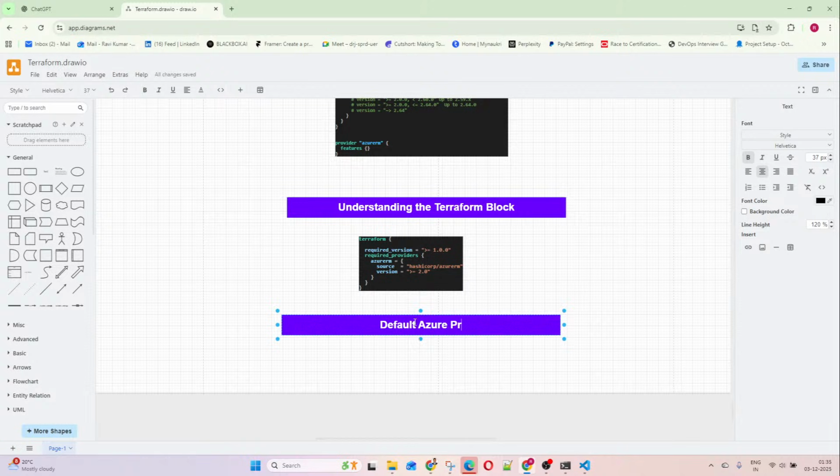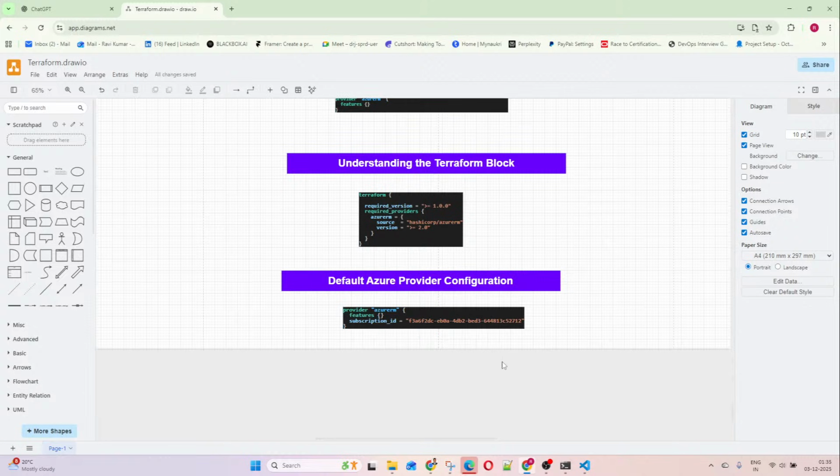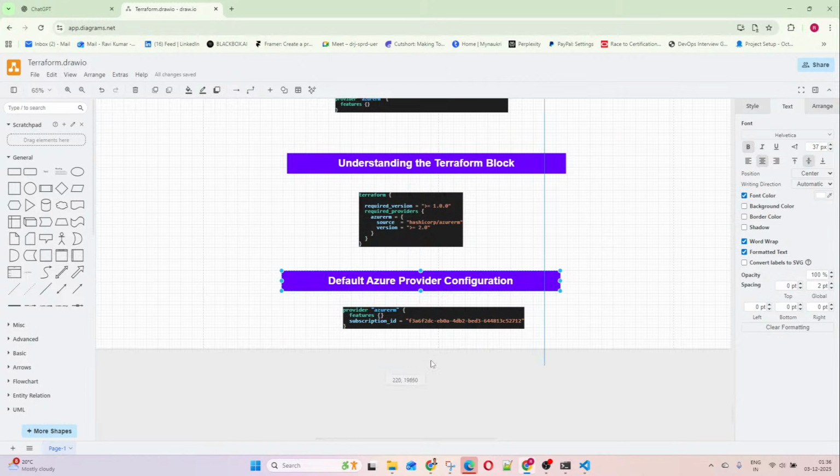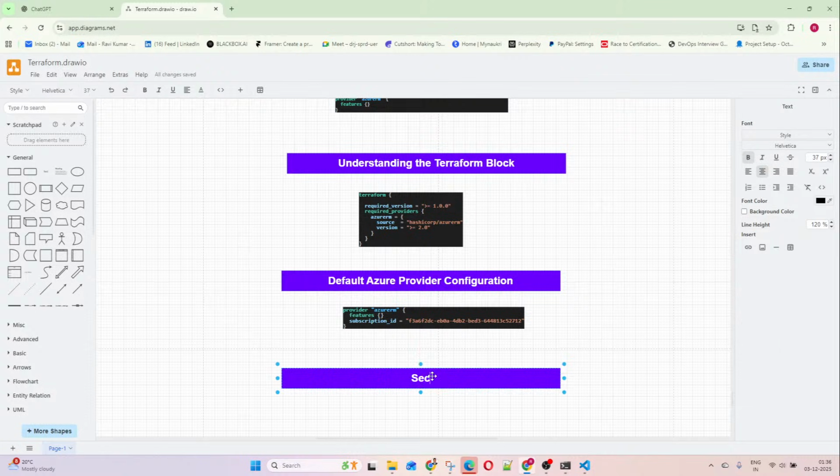Default Azure provider configuration. This is the second provider with alias.